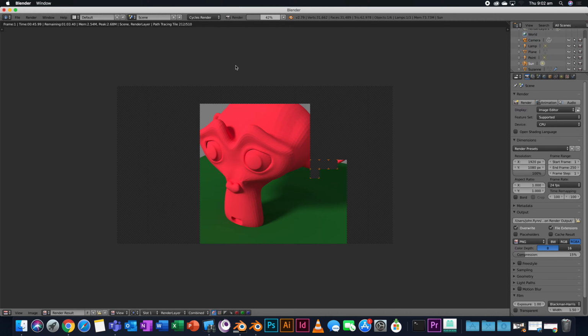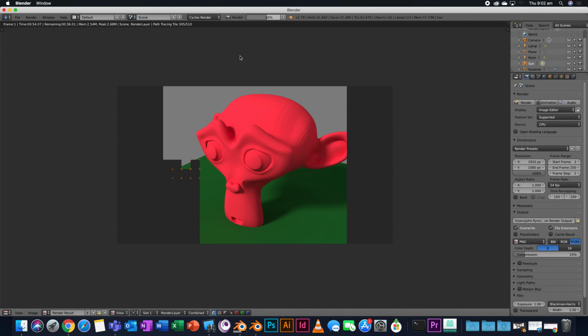If you need to stop the render, up the top here where it's got a percentage sliding bar, you can hit the cross. It goes much faster around the edges because there's no complicated geometry to calculate light bounces or shadows.